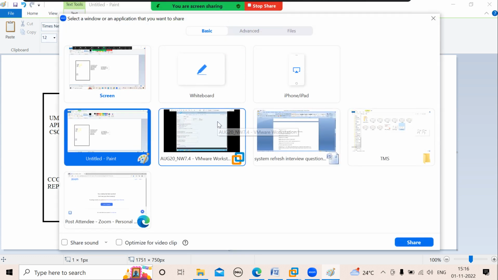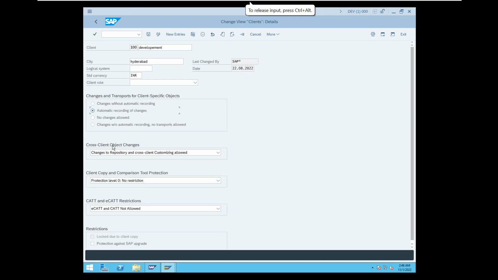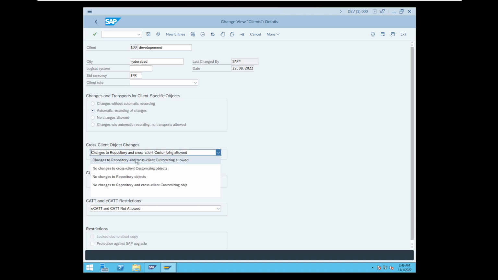The second setting is what? Cross client object changes. Cross client objects means cross client customizing and repository. These two are cross client data, right? The first option is changes to repository and cross client customizing allowed. It means I can change the repository objects as well as cross client customizing. Then there is no changes to cross client customizing, no changes to repository. If I use this, what happens? In a development client, it won't allow you to do any modifications, enhancements, customizations and new developments in your repository objects. Is it fine with you?